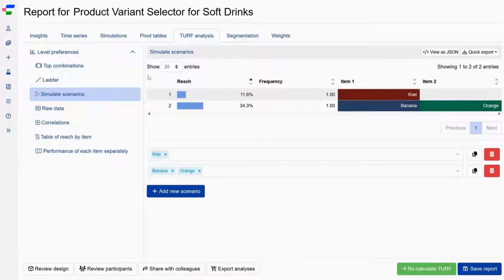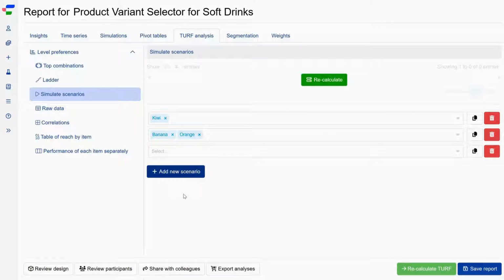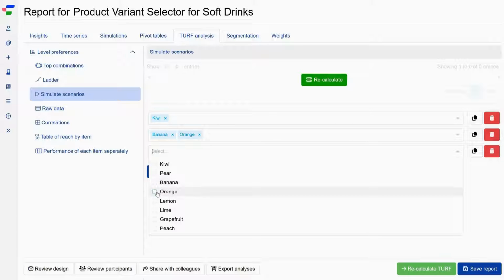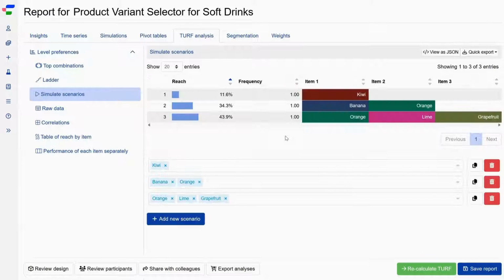The Simulate Scenarios output calculates the reach and frequency of custom combinations of items. To add new scenarios, click on the Add a New Scenario button. This will insert a new row where you can select which items to include in the scenario. Once you've selected the items you want, you can click on the Recalculate button, which will add that scenario to the output as a new row. This output is useful for comparing different scenarios that you have in mind.